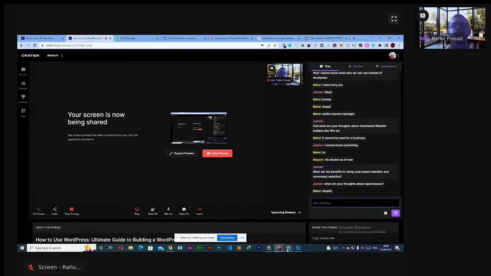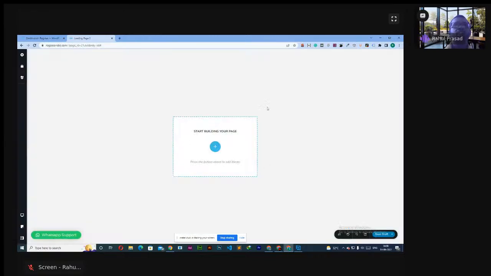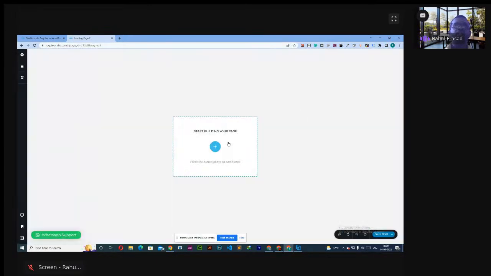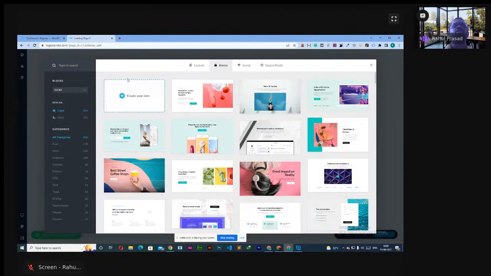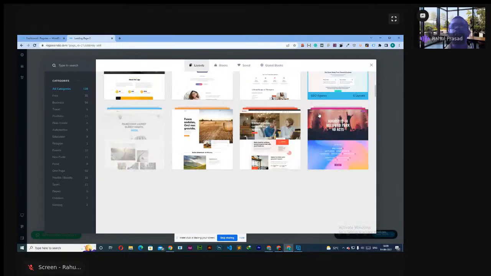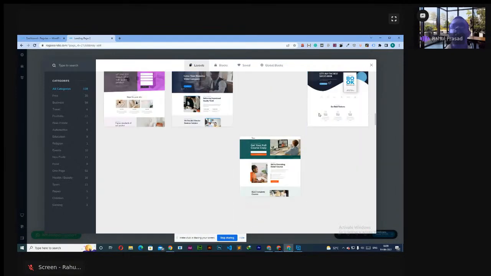Okay. So now I'll click on the plus button here. If you click on the plus button, it will show a lot of templates here. You can see you have blocks, you have layouts. So you have a complete website already built for you. You can choose from any of the templates here.